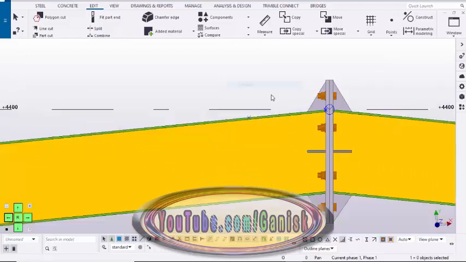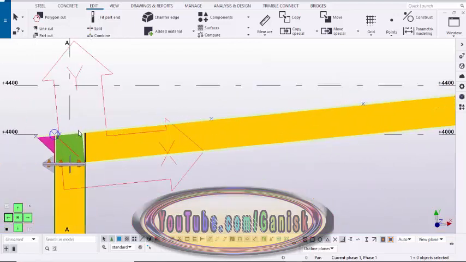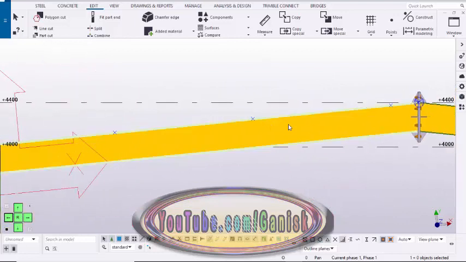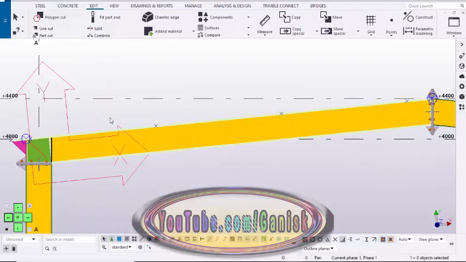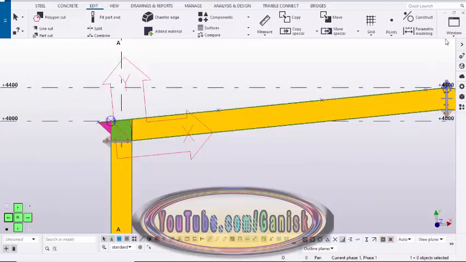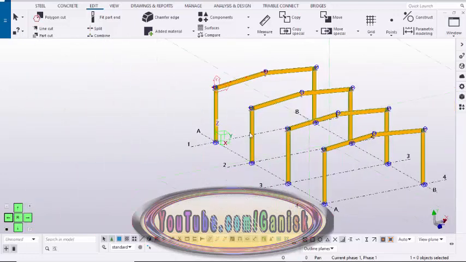Right click on mouse, interrupt. Now here you can see the purlin reference points with equal spacing. Now we're going to place the purlins at this location. So go to 3D view once again.